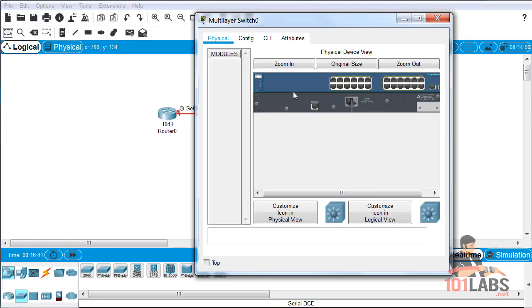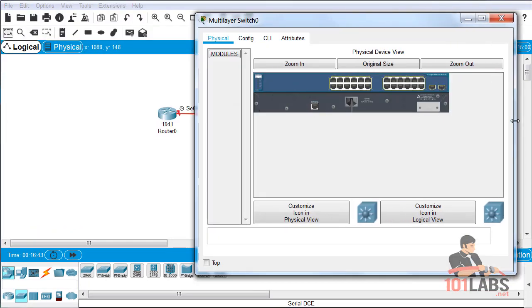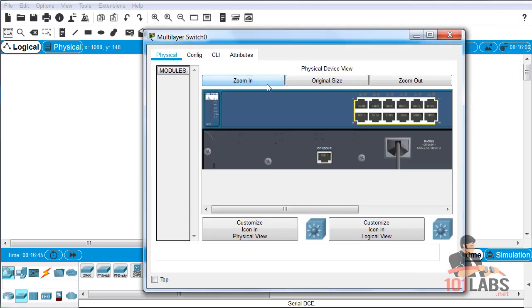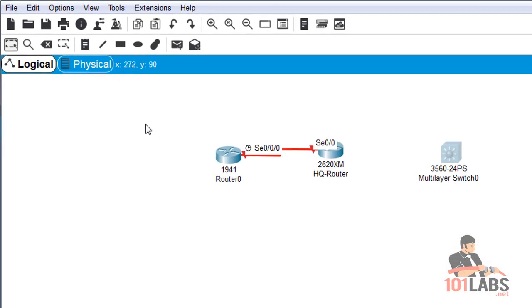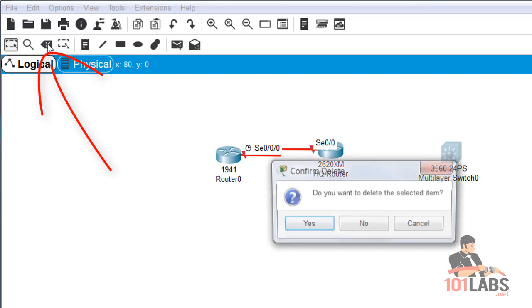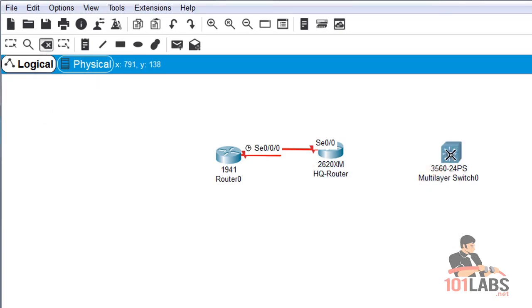I've just dragged up a layer 3 switch just to show you that it's a completely different physical view, and you can zoom in to see more information. We won't be using that at the moment. I can click on the little X up here and I'll just click no, but anything I click on now I can delete off the canvas.